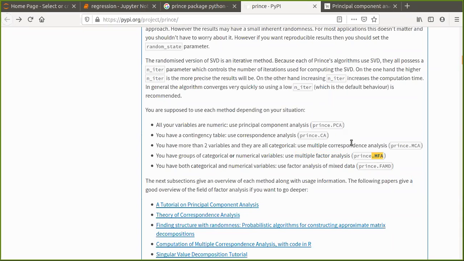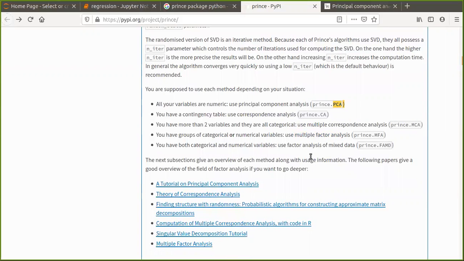In my understanding, you just go for the CA, PCA, and then straight away go for cluster analysis. That's sufficient. This one, FAMD, is for categorical and numerical, not groups of categorical. You can perform CA, PCA, and FAMD, and then straight away go to cluster analysis.